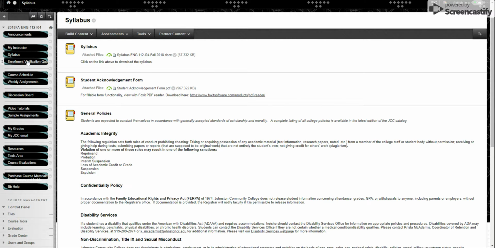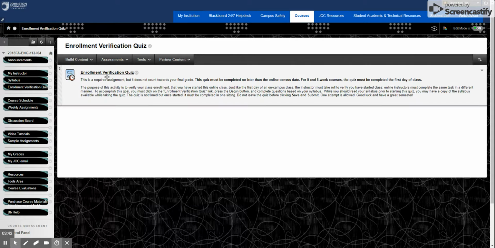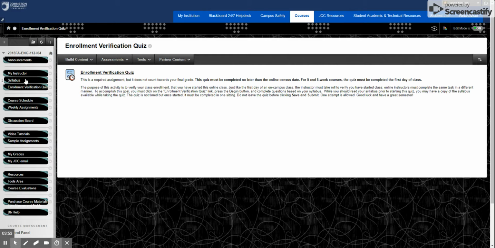Also, since this is an online class, they need to become enrolled. They have to complete an activity in the class in order to be considered enrolled, and therefore we have the enrollment verification quiz, which they click on right here to take. They must do that in order to be officially enrolled. It's not enough for them to have just opened the page. They need to complete something. So those are the things they are going to use to get started.